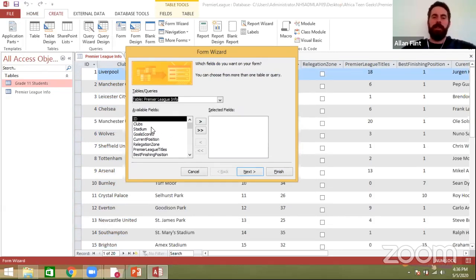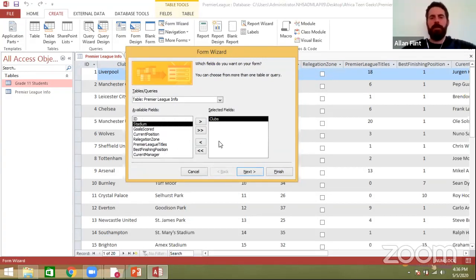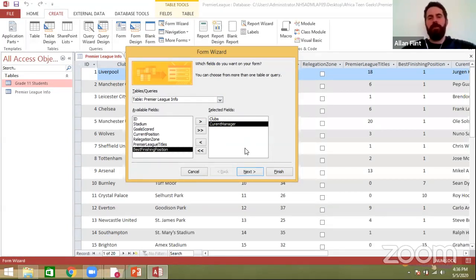What I would like to include in my form is the club. That is the field that I'm going to include. Everything over here is available, and these are the ones that I've selected. And I want to choose the current manager as well. So you'll notice that I have selected the table Premier League information, and I've only selected 2 fields to include in my form.